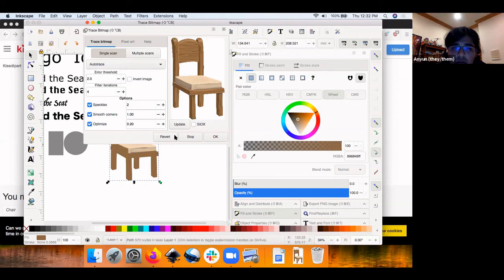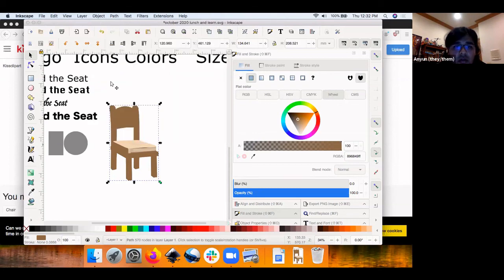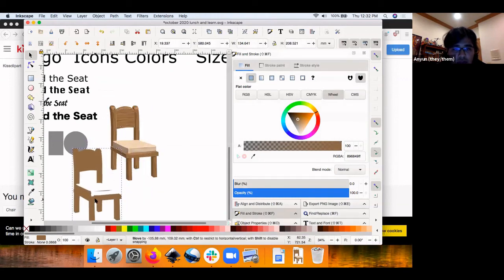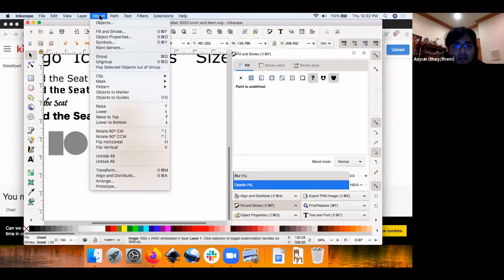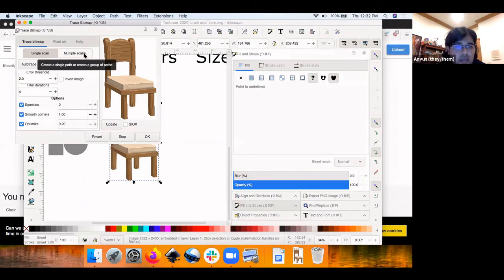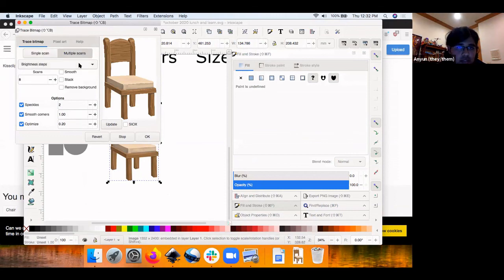Oh, I can't. Gotta move this. So this is probably too simple, and it doesn't look that great. So we should try again. And instead of using single scan, which will really just make a vector with one color, we'll try multiple scans.